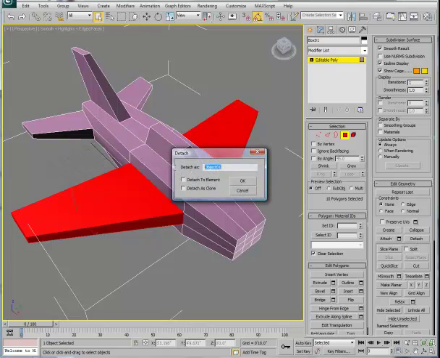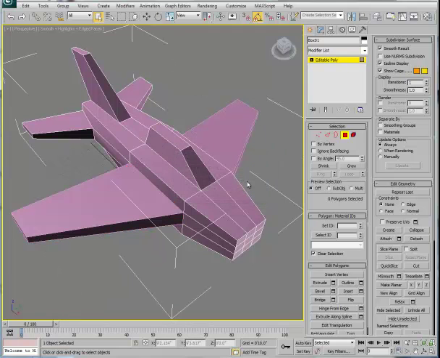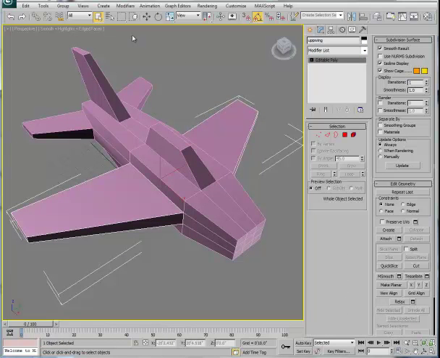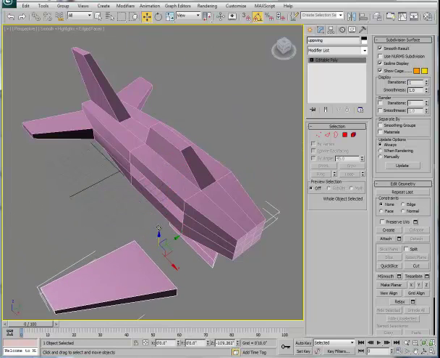So we'll give it a name. Let's call it, you know, upper wing for right now. And you'll notice that is no longer highlighted. Okay, so if we let go and pick on that item and move, our wings are now detached.